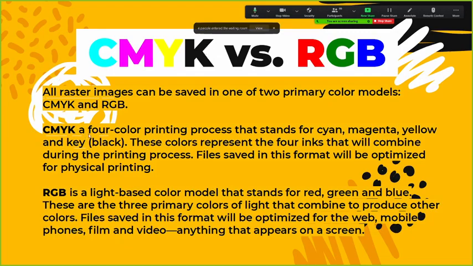CMYK is a four-color printing process that stands for cyan, magenta, yellow, and key, also known as black. These colors represent the four inks that will be combined during the printing process. Files saved in this format will be optimized for physical printing. If you've noticed, printers have four cartridges or ink tanks on the side. That's their ink, CMYK.